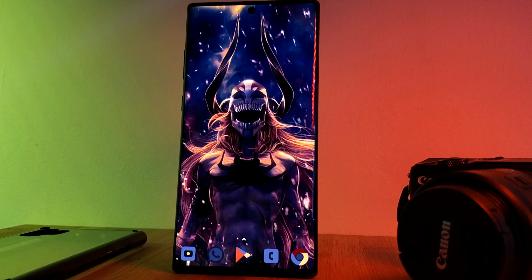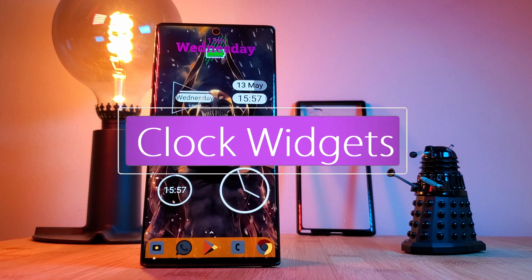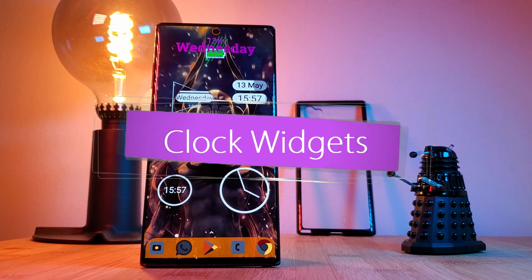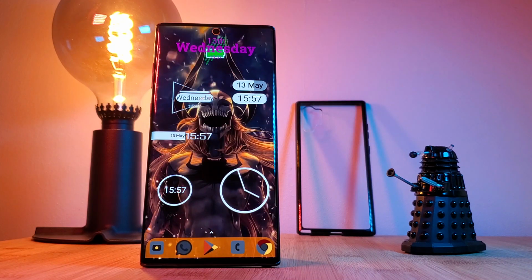So here we are with episode 2, and we're going to be covering the most used forms of KWGT widgets, clocks. Specifically, I'm going to be covering these 7 clock widgets and how you can create them from the ground up.